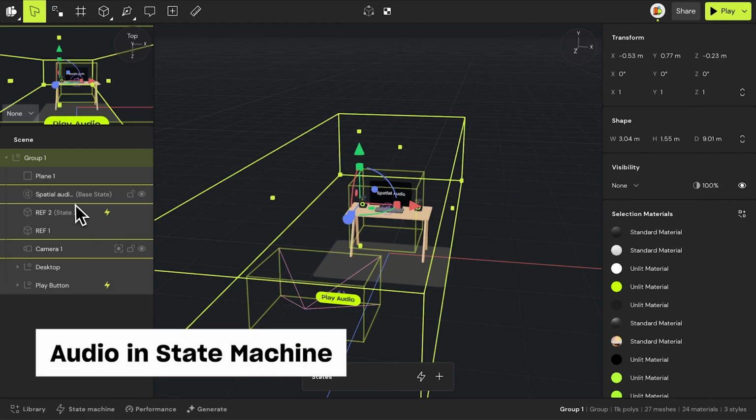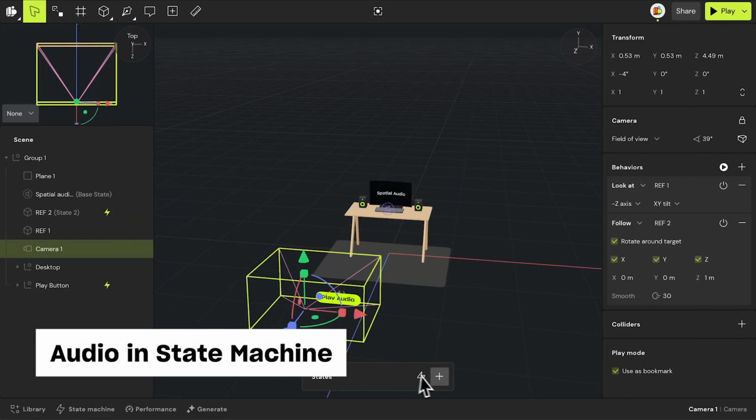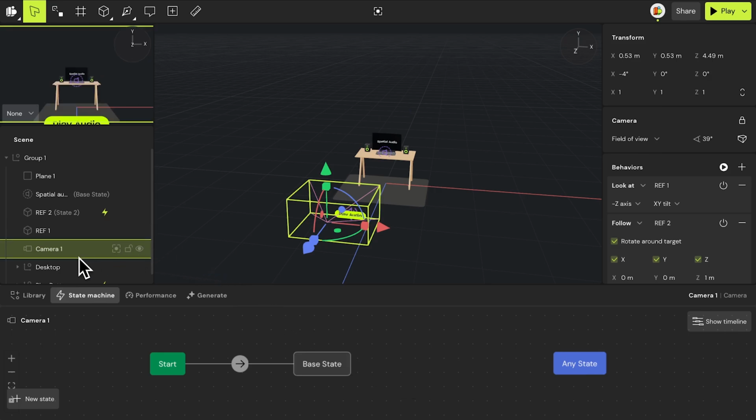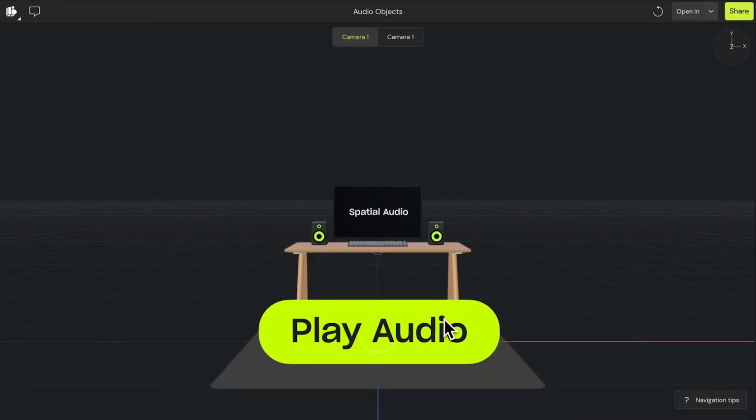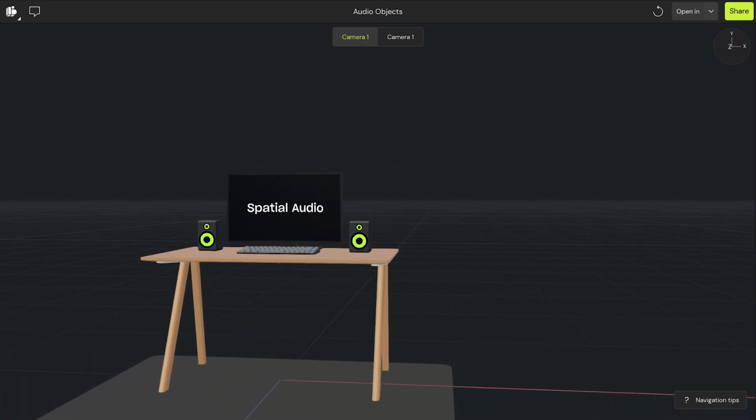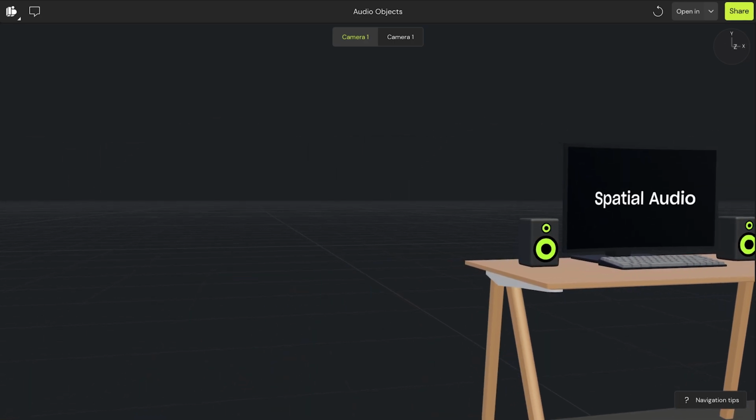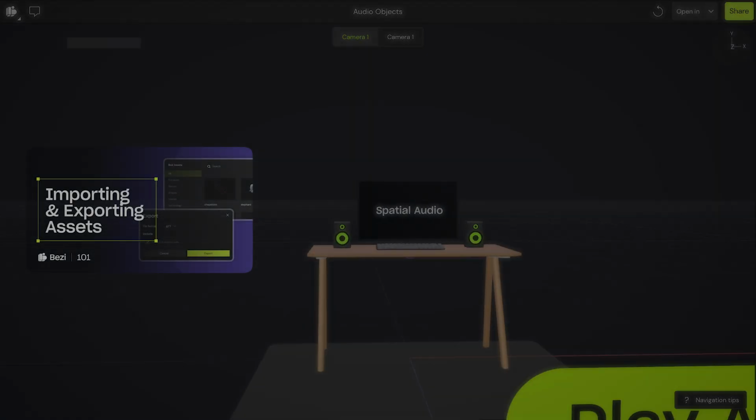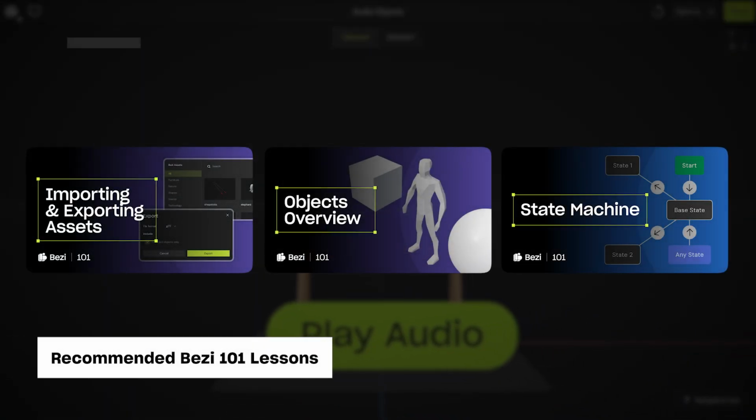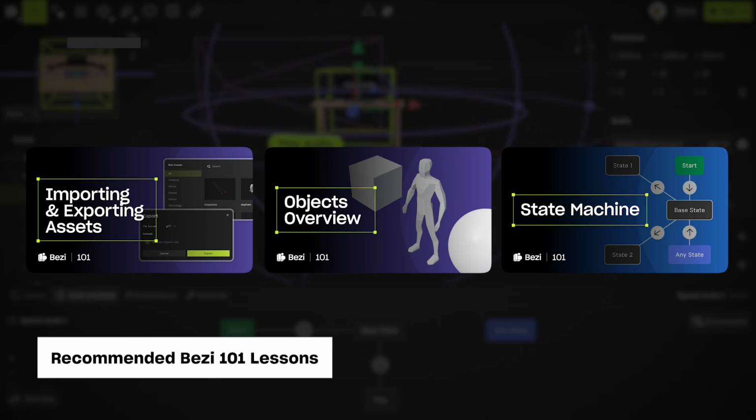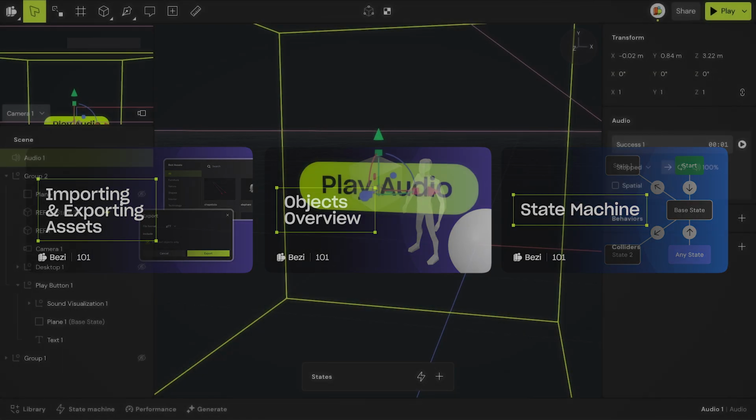Alright, now that you know the basics, let's set up the audio objects to work in a scene. To help illustrate how to do so, we've set up this simple project. The interaction is a button with an audio object that signals success. The button also activates spatial audio ambient background music that plays from the computer in the scene. If you'd like to recreate this, the 3D assets shown here are built from the built-in asset library. I won't go into too much detail on how this was set up, but if you haven't seen them yet or need a refresher, we recommend watching the object overview lesson related to cameras, as well as the state machine videos to help you build your version of this setup.